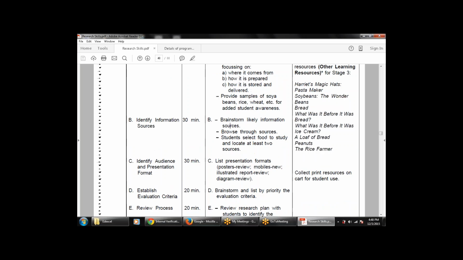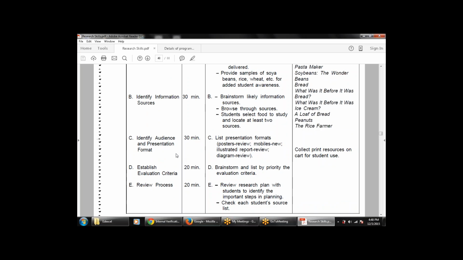And then identify the audience and the presentation format, that is, what type of audience there is, what their background is, and what their level of understanding is. So there is a list of presentation formats: poster, mobile, illustrated report, diagram. These are the various identifiable audiences and presentation formats. Then establish the evaluation criteria, that is, the criteria by which we can evaluate the content. That includes brainstorming and listing the evaluation criteria by priority. So take the priority method to make the list of the evaluation criteria.